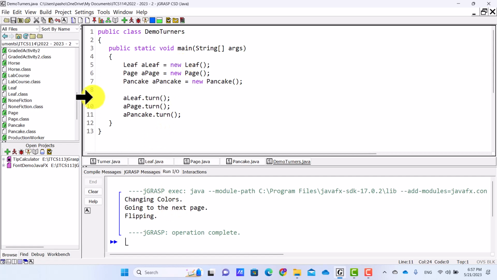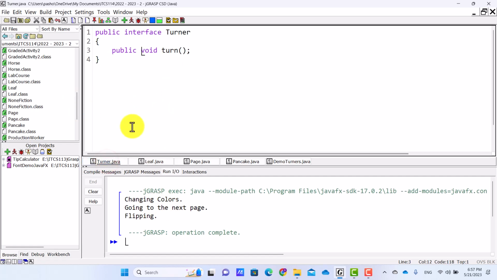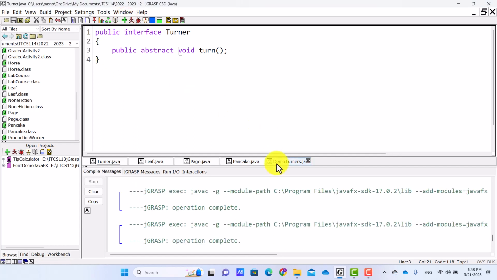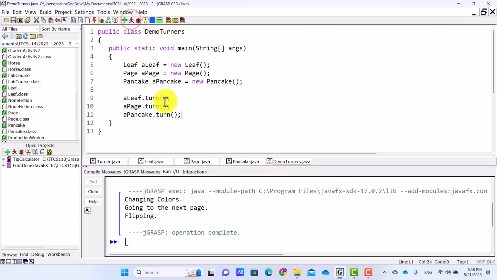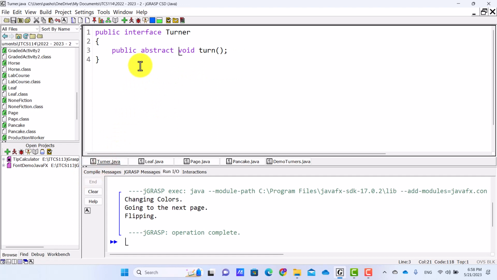Now, a final note. If we go back to the interface definition turner.java, as you can see, we did not provide the keyword abstract for the method inside the interface, because when the compiler sees the interface definition, it expects to see an abstract method. So now when we write abstract, it will not change the result. Now let us compile the class, go back to DemoTurners, and run the program. As you can see, it is running without any problems. Therefore, writing abstract on an abstract method inside an interface is optional. And this completes the implementation of our program.